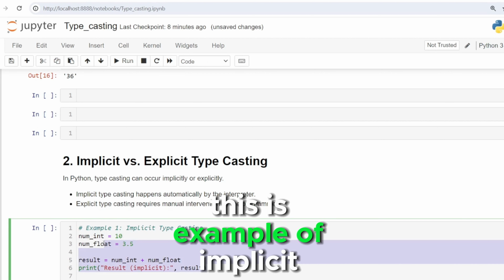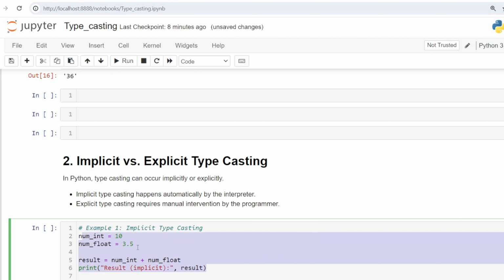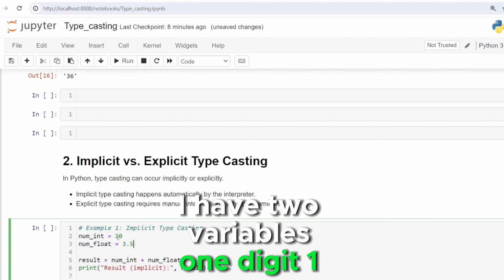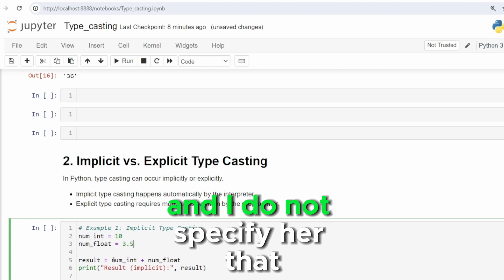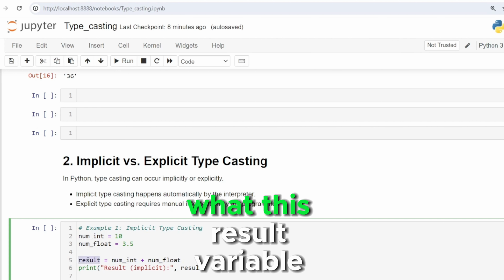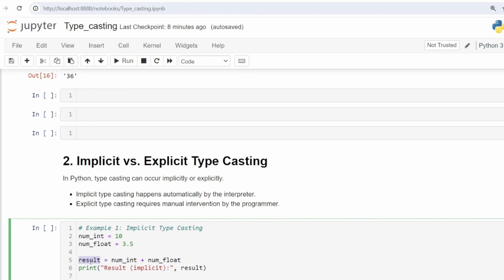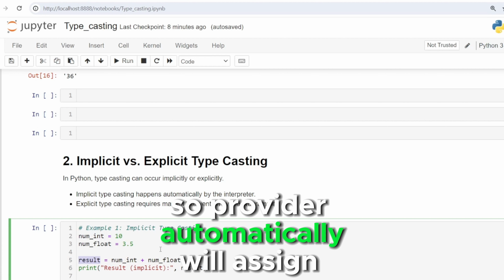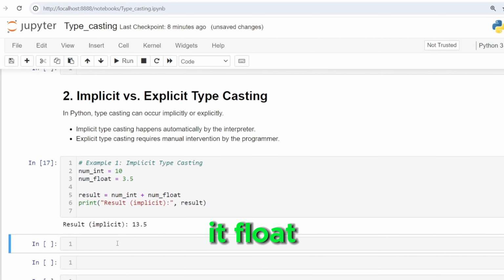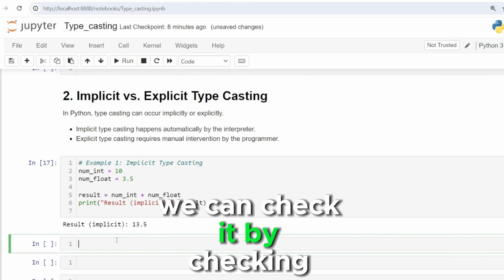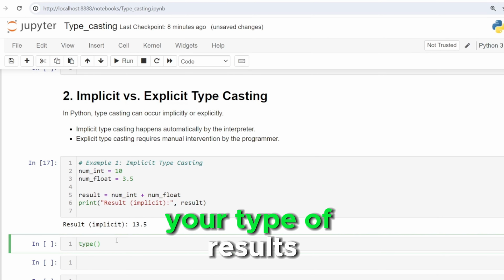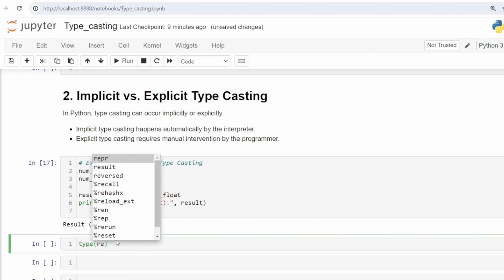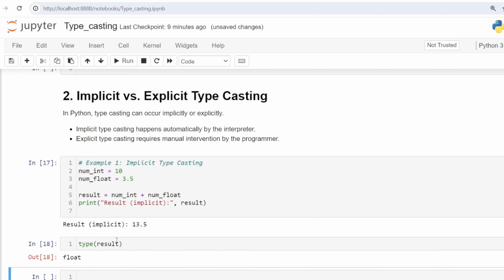This is an example of implicit typecasting. I have two variables, one integer, one float, and I do not specify what this result variable's type should be. So the interpreter will automatically assign it float. We can check it by checking the type of result, and it's float.